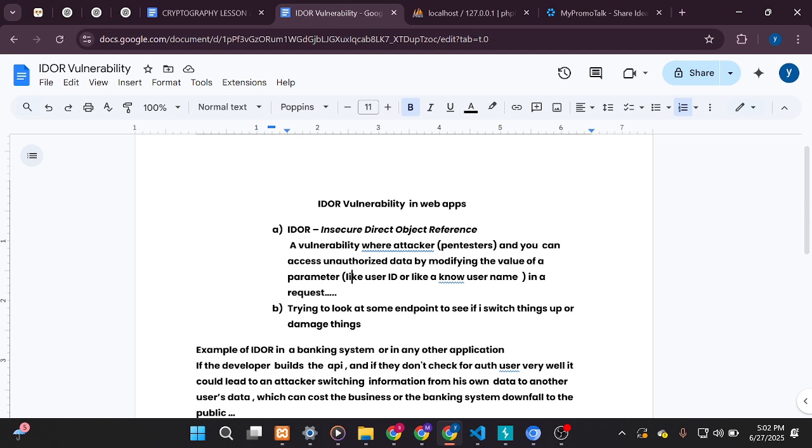So here we have insecure direct object reference. It's a vulnerability where the attacker or pen tester can access unauthorized data by modifying the value of a parameter like user ID or username in a request. What that actually means is that if you have a request, you can switch from your own particular ID to another person's ID.